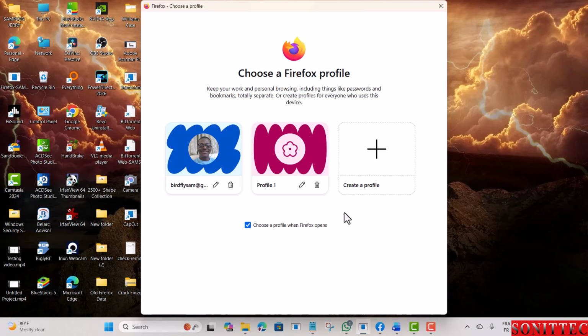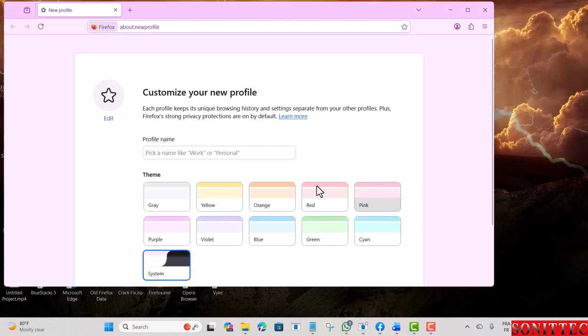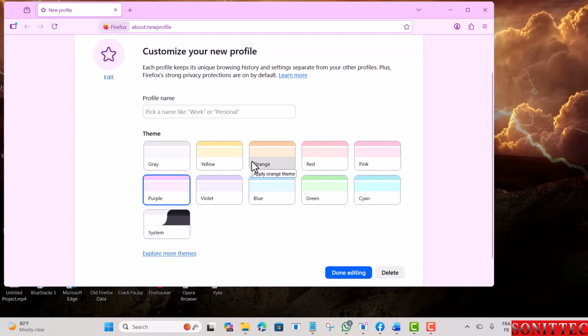So now I'm going to show you how to create another profile, adding to this one in Firefox. So, create profile. It's going to open now. The window is going to open, asking you to choose the color you prefer. Okay, let me choose yellow. You can change it anytime you want.